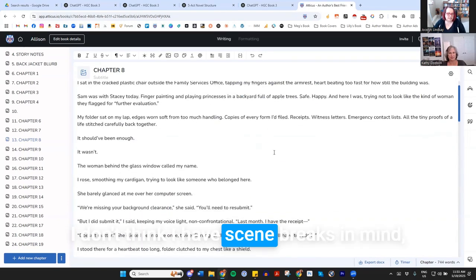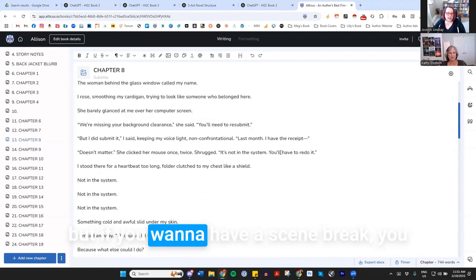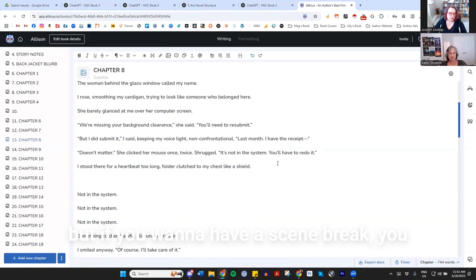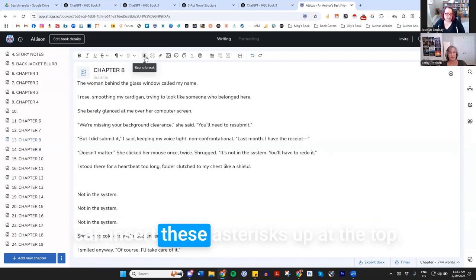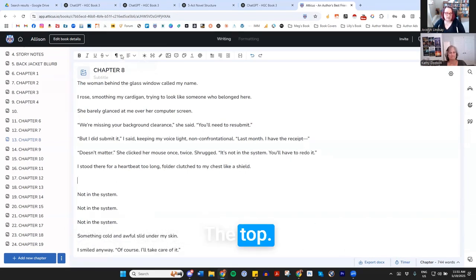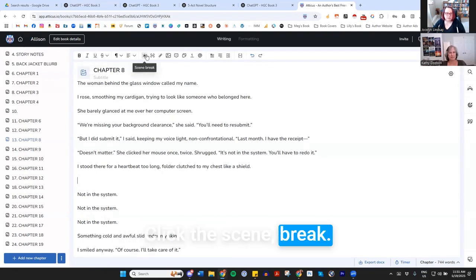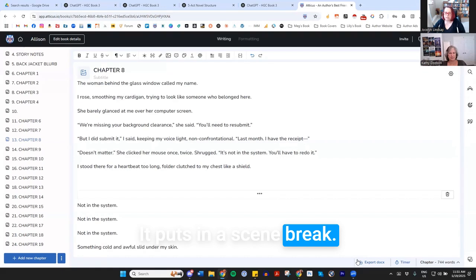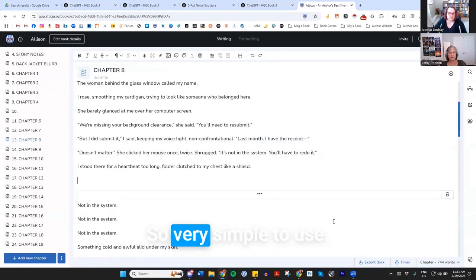I don't think I have scene breaks in mine, but if you want to have a scene break, you can insert these asterisks up at the top. The top, it's just like Word. It's like any other program. Click the scene break. It puts in a scene break. So very simple to use.